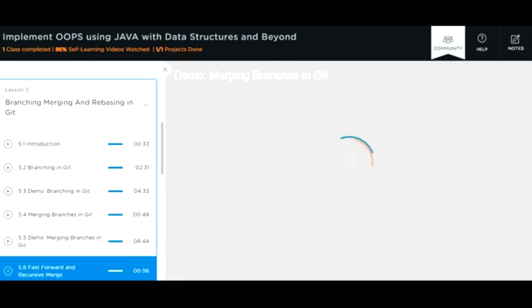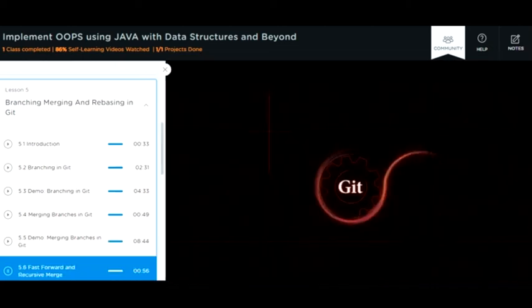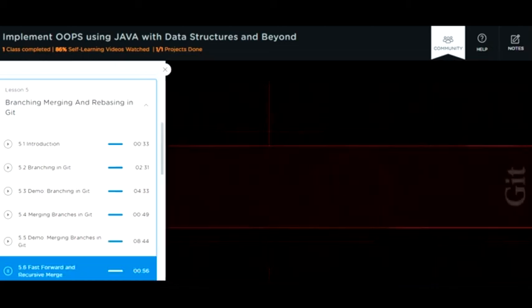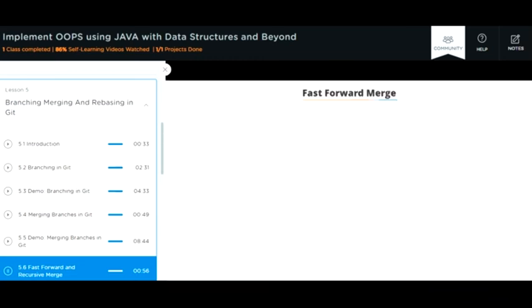There are 2 types of merging in Git, the fast-forward and the recursive merge. Let's understand them in detail. Git employs a merge algorithm based on the context it has to merge to. Fast-forward merge is employed when you merge into a branch, the latest commit of which is your parent.